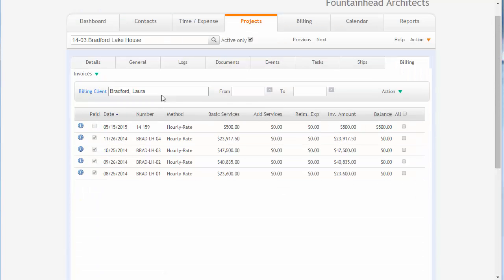And that is the invoices screen. In a future video, we will continue our look at the other three screens, starting with transactions.